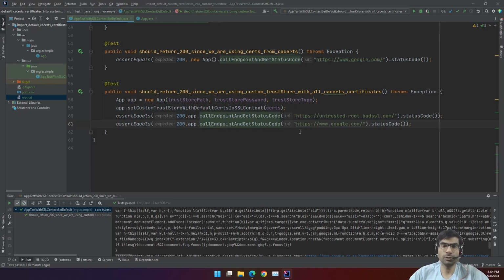Now, this example was with SSL context, but there are other ways of doing this as well, including how you reload at runtime, but keep the scope small. Also, how do you have multiple trust stores? I will cover those in separate videos with in-depth test cases.